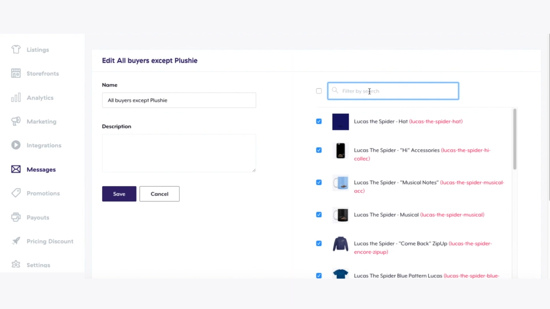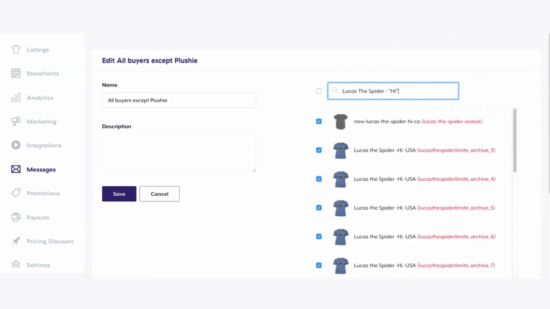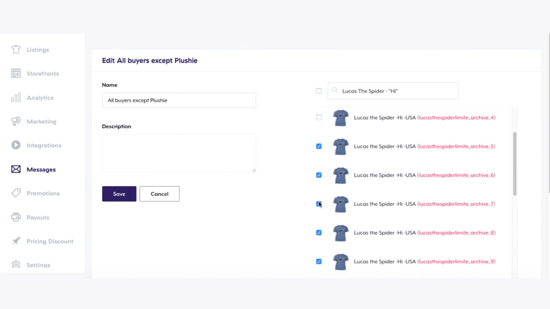Use the search bar to find buyers from all runs or print cycles of a particular listing. In this example, I'm going to search for listings that feature a particular title. Keep in mind orders are printed every 3 days, so that's why you will see multiple runs of the same listing.